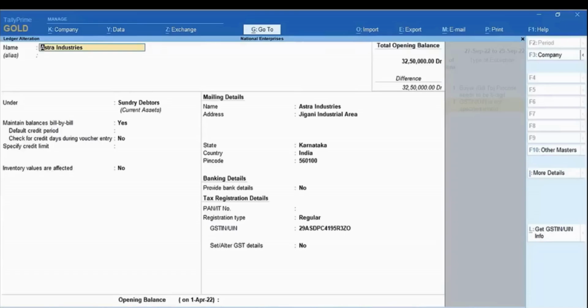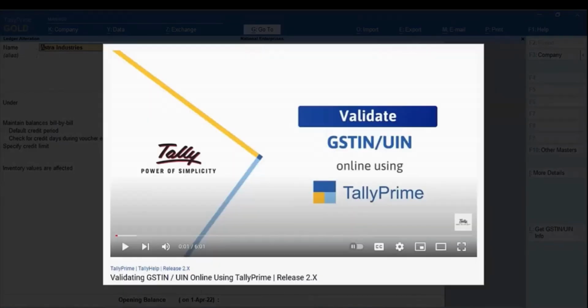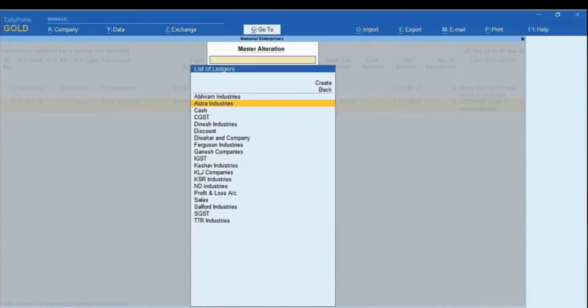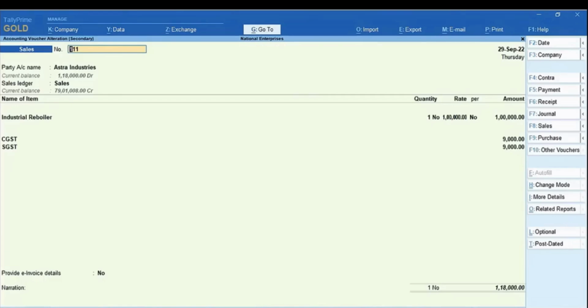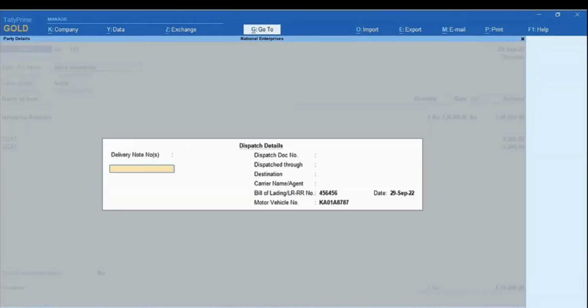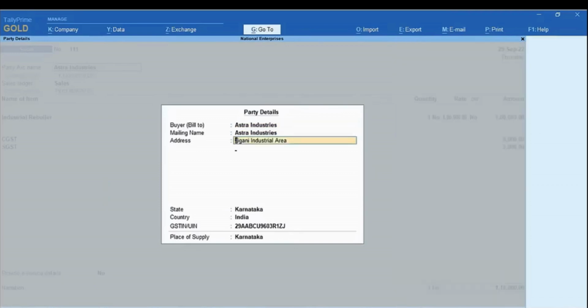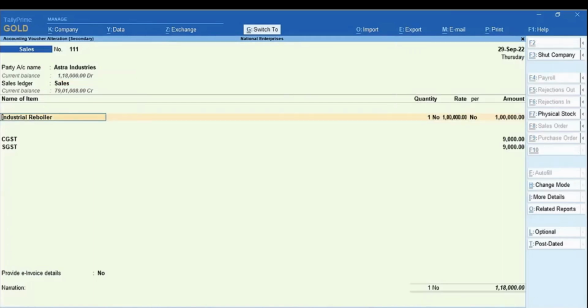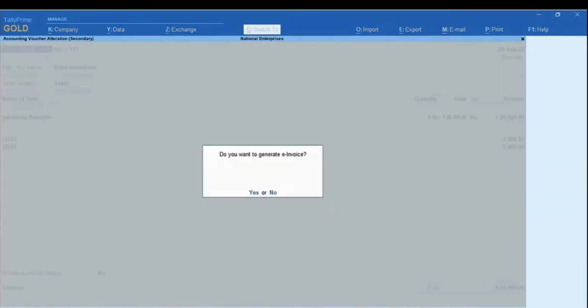To know how to do it, you can watch our video Validating GSTIN, UIN online using TallyPrime. If the GSTIN is invalid, then enter the correct GSTIN, UIN manually. Press Ctrl A to save the ledger. Open the transactions with invalid GSTIN, UIN. Check if the GSTIN, UIN is updated. If not, enter the correct GSTIN, UIN and press Ctrl A to save it. Press Y to generate e-invoice.